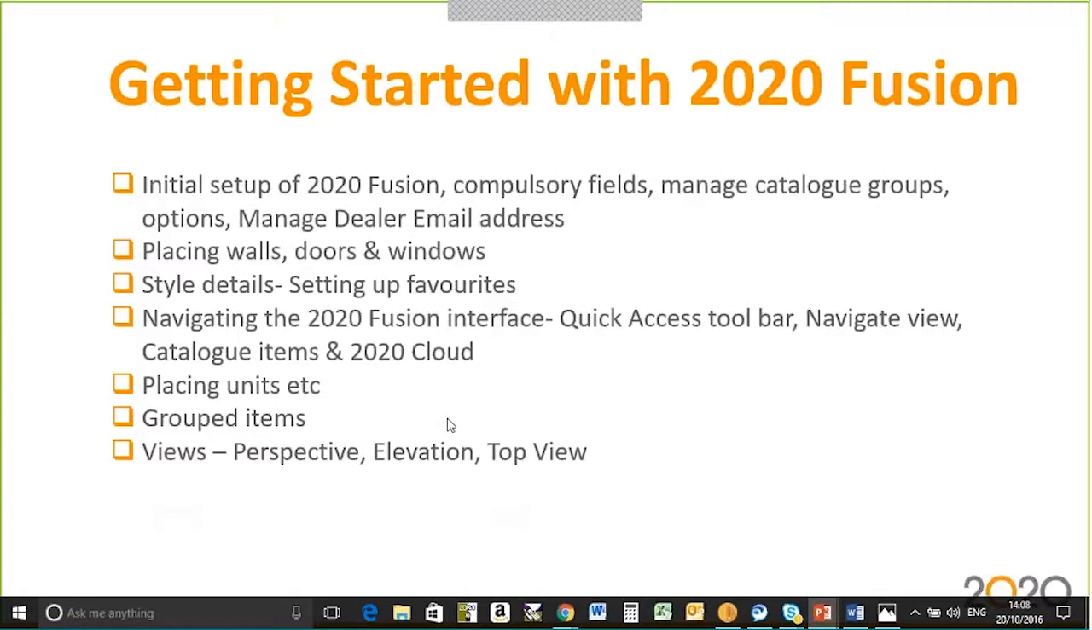The next option would be just taking views, so perspectives, elevations, top views, and how we navigate around the room that we've designed. And after that, we will look at a panoramic 360. So when you've designed a room, whether it's kitchen, bedroom, or bathroom, we can then create a 360 panoramic, which means you can move around your design. It's very easy to do. It will take less than a minute, hopefully.